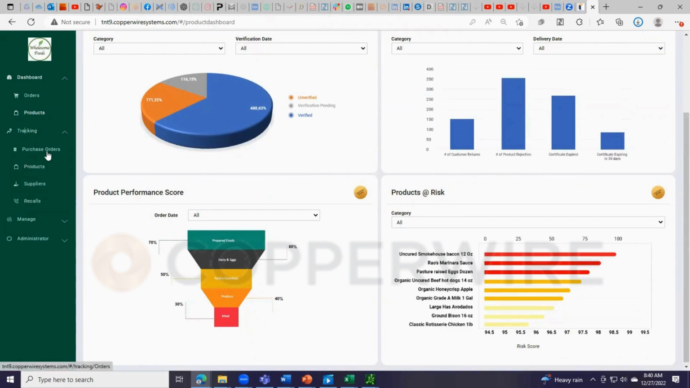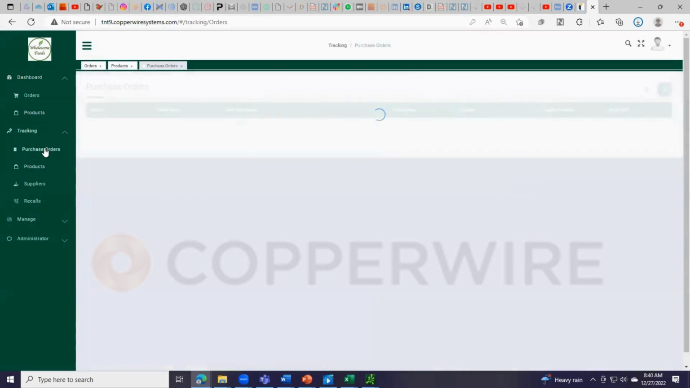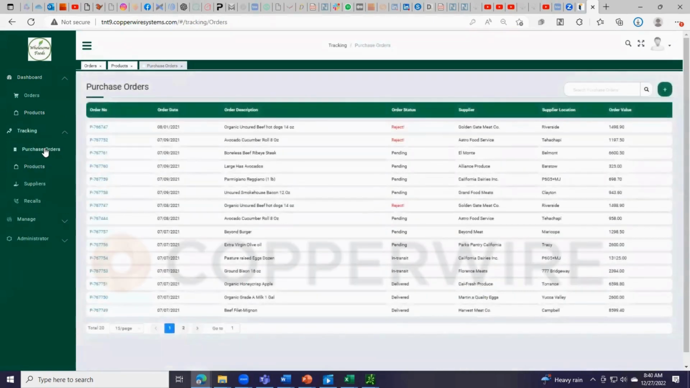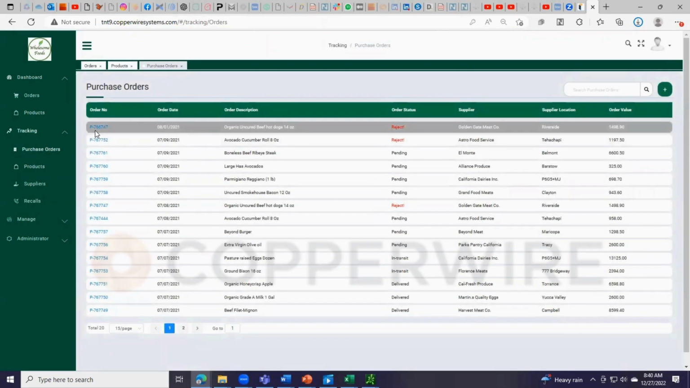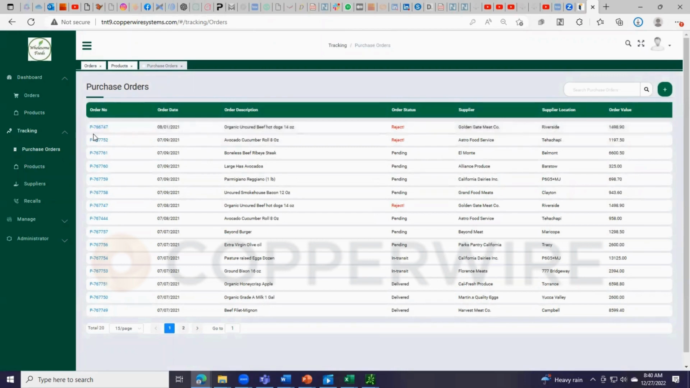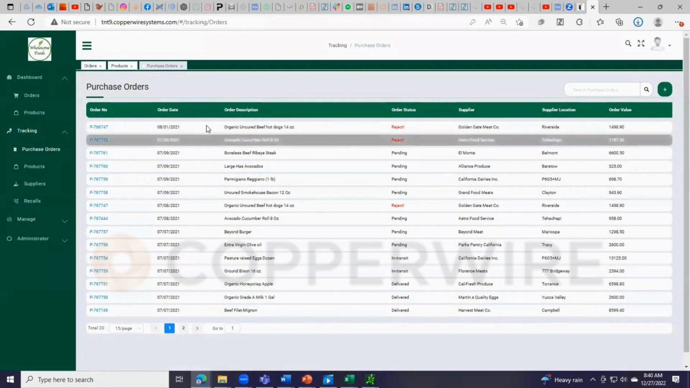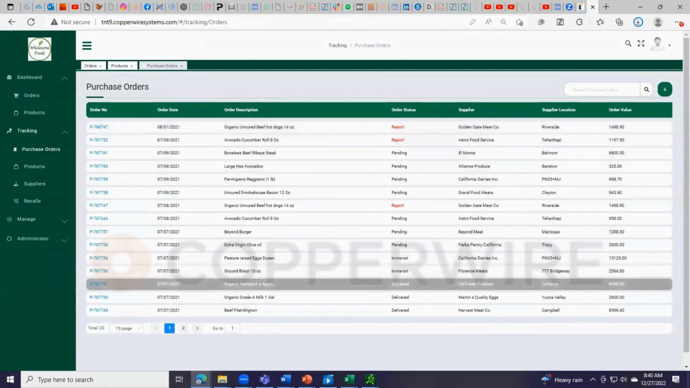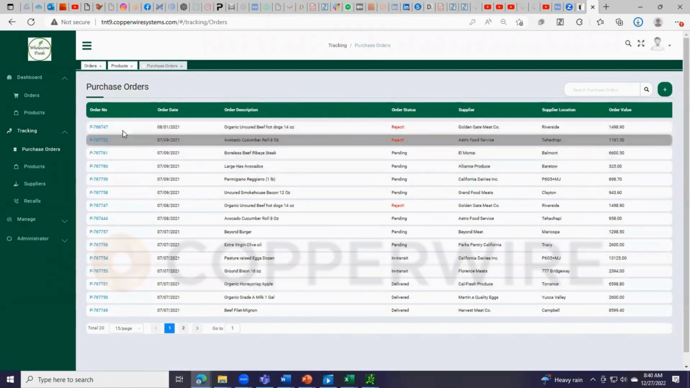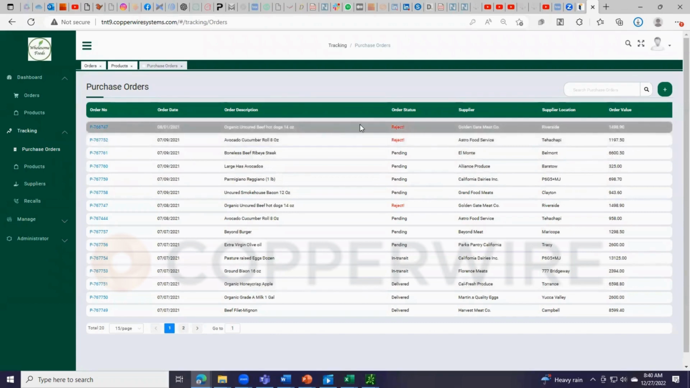Okay? So we're going to track a product from the purchase order stage all the way through its journey in the system. Here you can see we have a list of purchase orders that we're looking at. Imagine this is a grocery retail chain, like Whole Foods or Walmart or somebody like that, and they're looking at all the open purchase orders, and they see 3 items have been rejected.